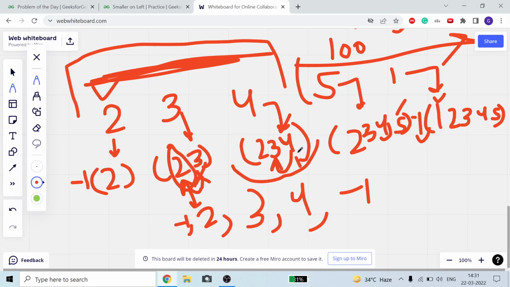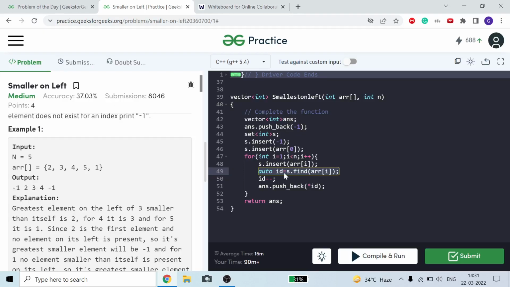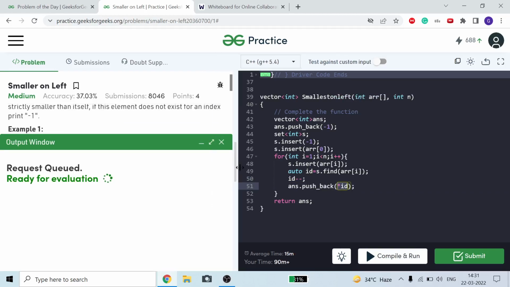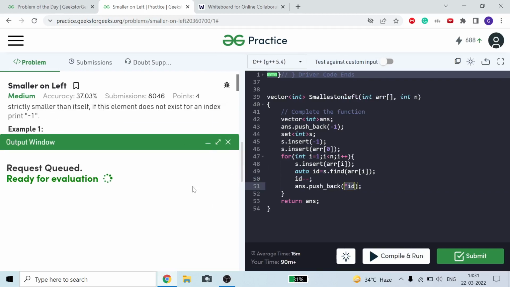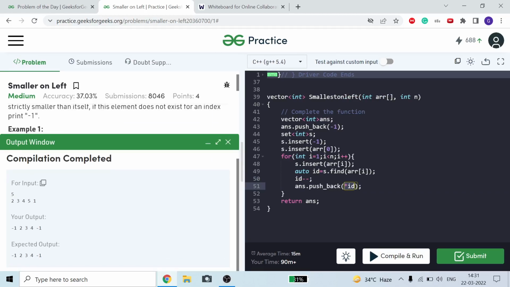So suppose this is id, then id - 1 is always the biggest element in our left array which has a value less than id. You can see id is that particular index, then we decrement it and push back the value of that particular index in our answer. I am showing you by compiling and running it. You can see the correct output.